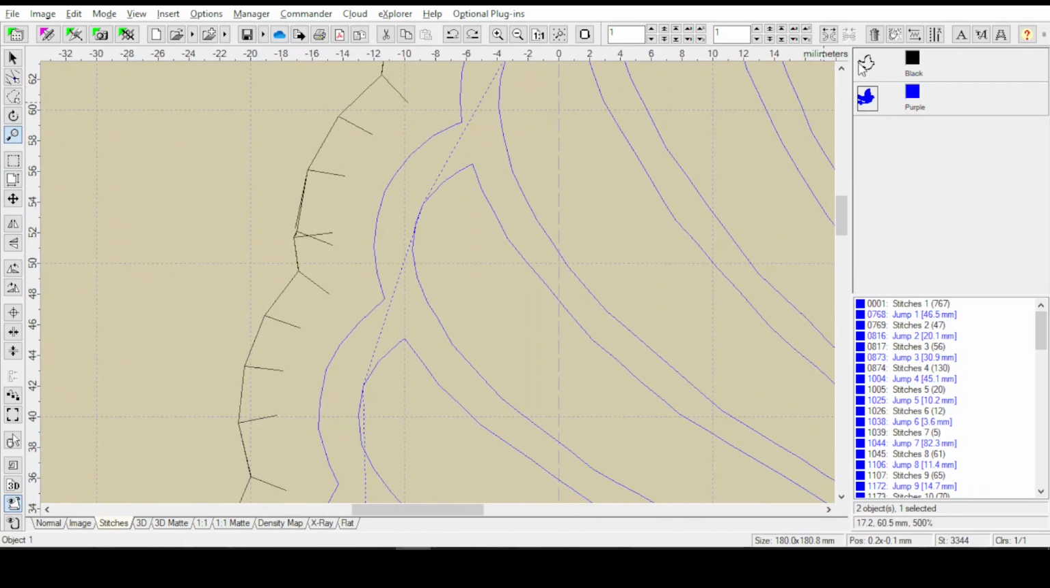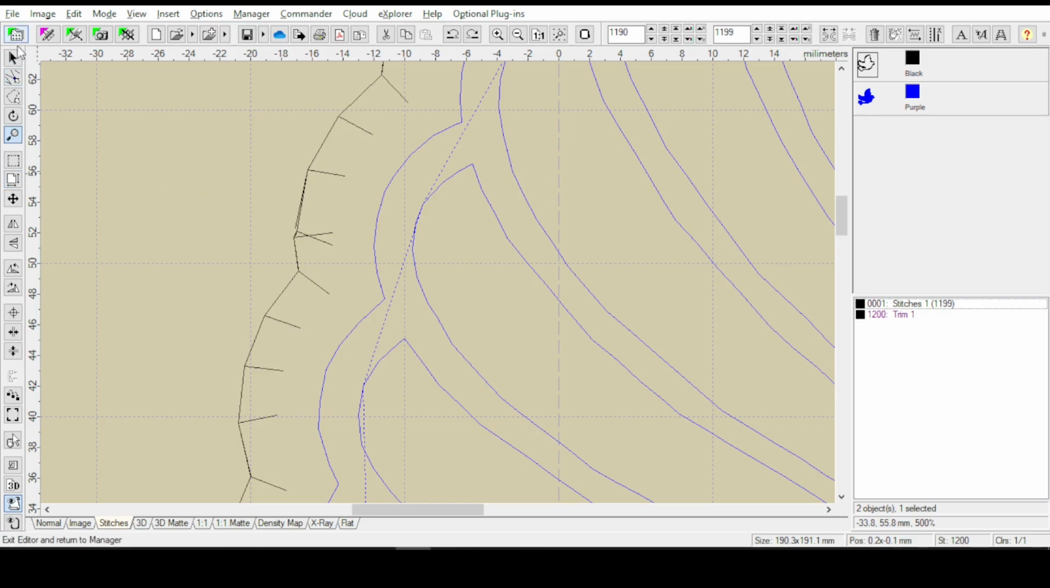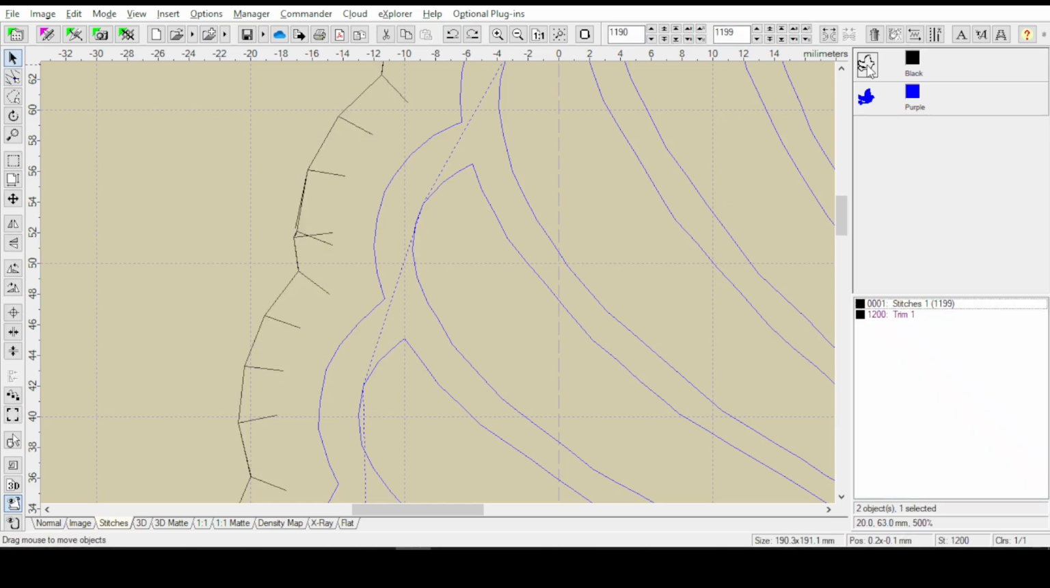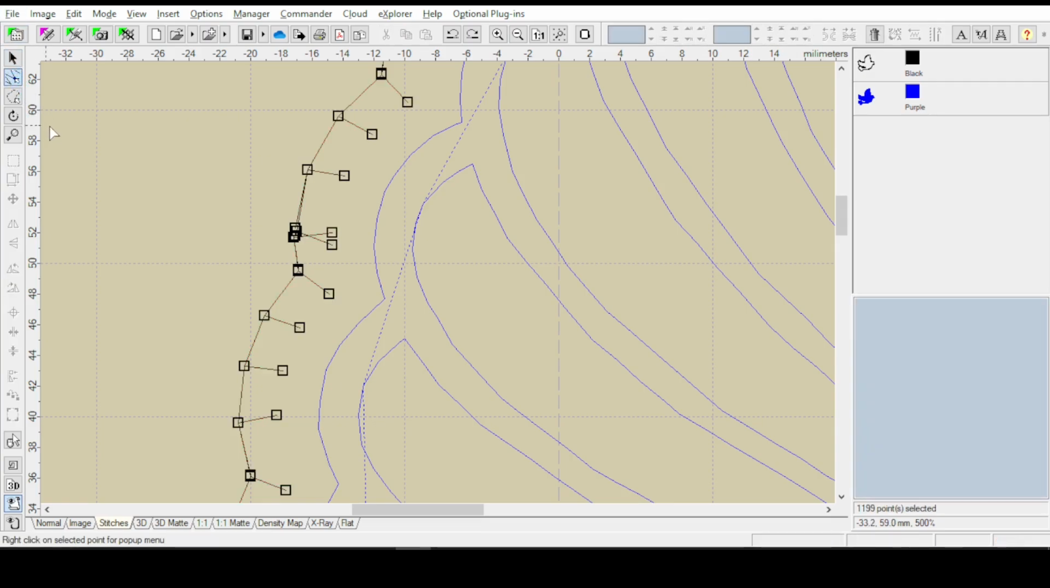So I'll click the outline. I'll click points editing mode. And this time you see, even though I clicked the outline, you don't see any nodes. Well, that's because when I clicked the outline, the items weren't selected at the bottom. So there's a lot of little tricks. So I'll select the item at the bottom, then click points editing mode. They all get selected. So you click outside to unselect. And then I can go in here.